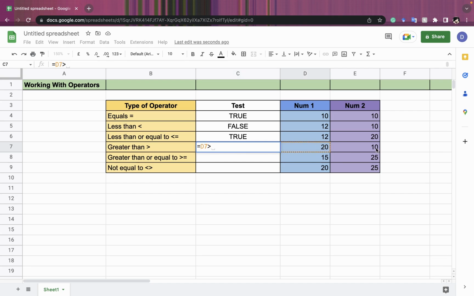D7 greater than E7, true. And if we do our greater than or equal to, we simply click D8 greater than or equal to, and we're going to click on our E8. There we are, it returns false.